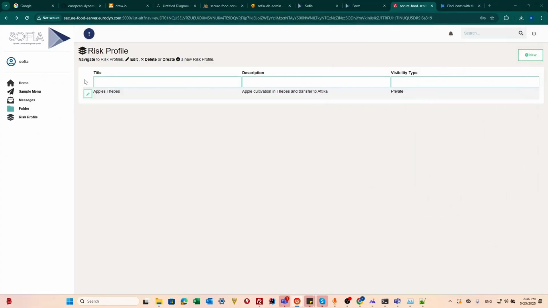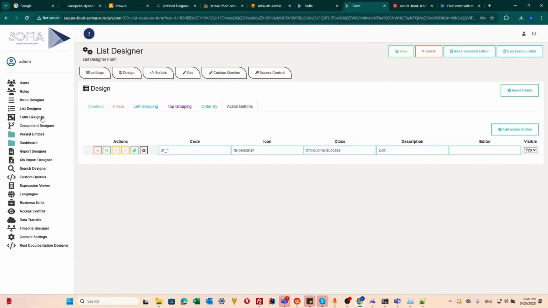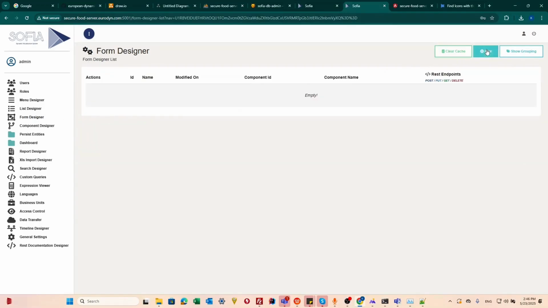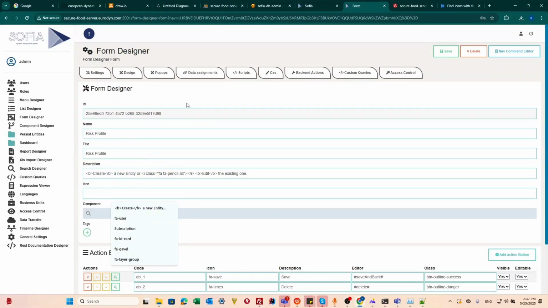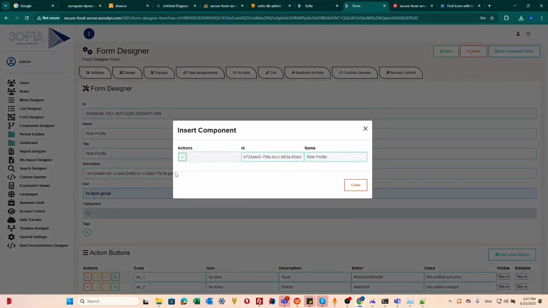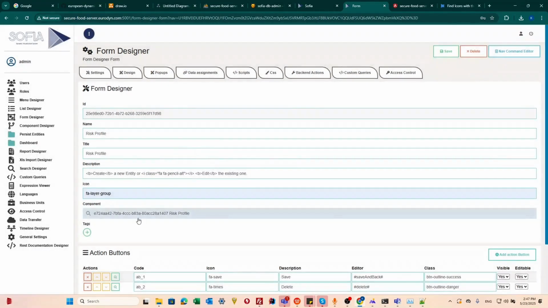Let's go back to the user interface, to the author's application, and go back on form designer and create a new form. Name this again as a risk profile. The icon was the FA group layer. Okay. The component is going to be the same, risk profile again.